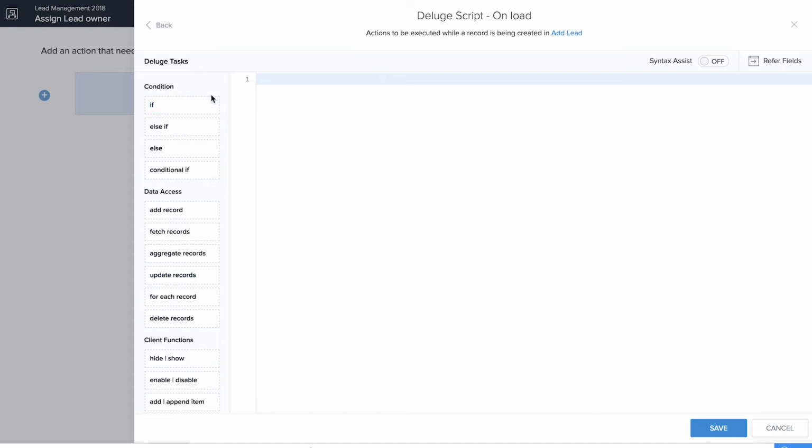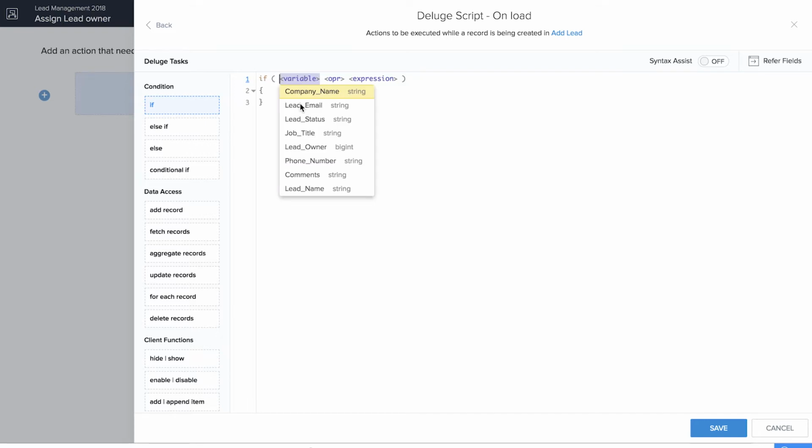These Deluge tasks are blocks of code which make coding much easier. So I'm going to use the if task here. If I am the admin of the app and I have logged in, then I should be able to check all my sales reps in the lookup. But if the login user is not the admin user, that means if a sales rep is logged in, then I want a workflow to be triggered.